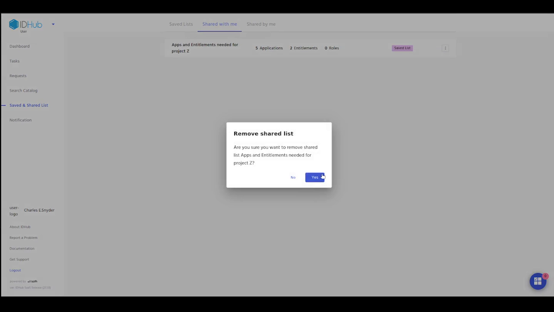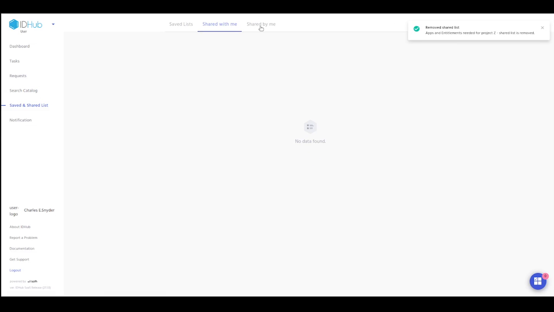So you can see what that looks like. Little pop up here. Are you sure you want to remove this? Yes, I do. And the list goes away. So it's pretty neat. And again, we have some neat features that are coming up within this that our developers are working on currently to enhance this feature. So for now, that's really all about our Save and Shared list feature.